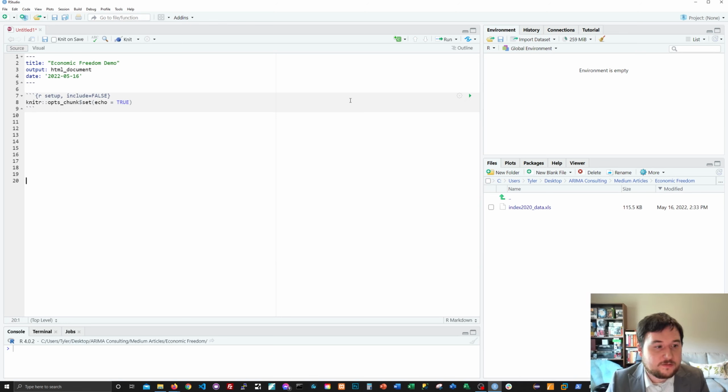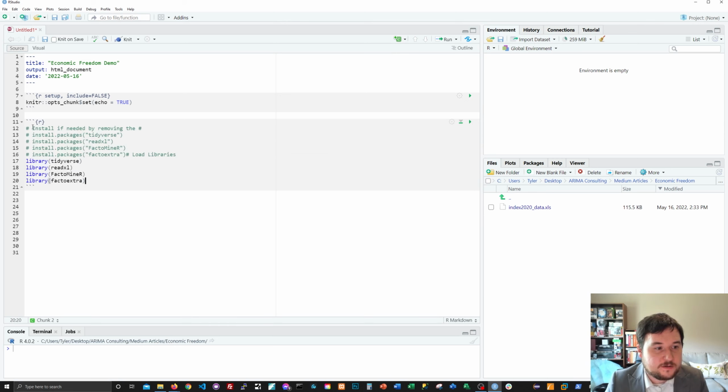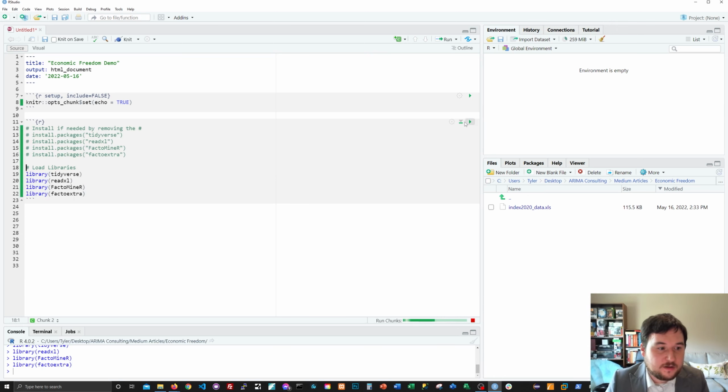I generally like to give myself a few extra lines. And first thing we're going to do is go up here and click on the green C with the plus sign in the top right corner to insert a new chunk. We'll go ahead and click that, click on R, and we're going to copy paste over the library and package information. So in R, if you run this chunk, where tidyverse, readxl, FactoMineR, and factoextra run through without a problem like mine did, then you're good to go.